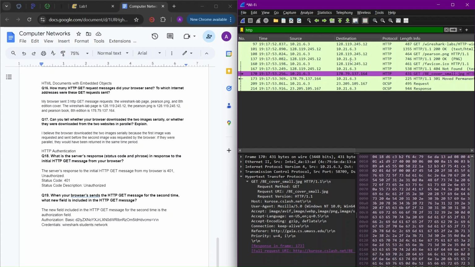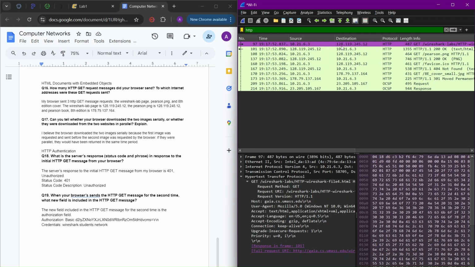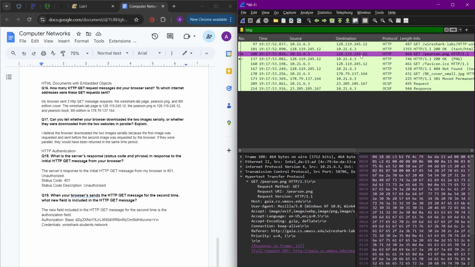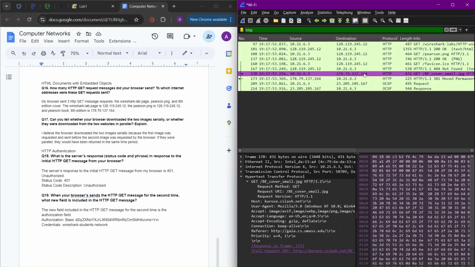The Wireshark one would be 128.119.245.12. The Pearson one would be 128.119.245.12. And the small edition would be 178.79.137.164.